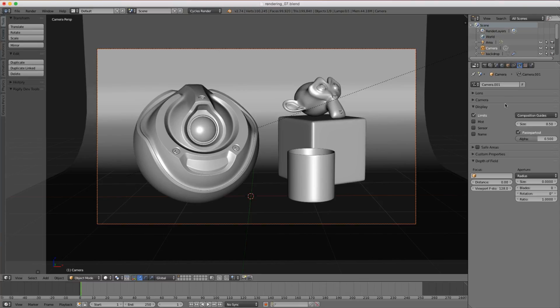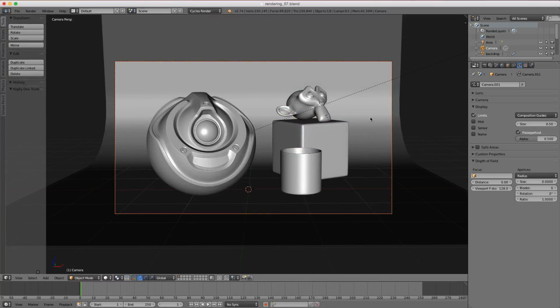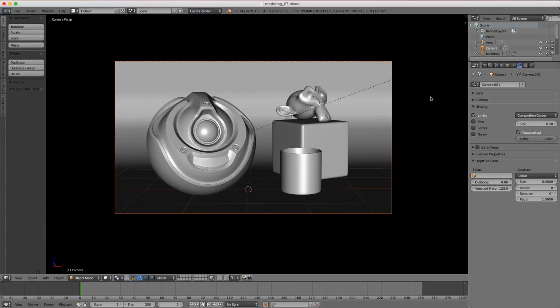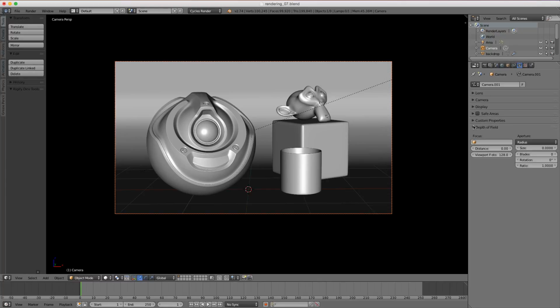This size setting adjusts how big your camera display is in the viewport. And then finally, this Passepartout setting is a fancy French term for the area outside of our camera frame, where a default of 0.5 allows us to still see the scene around our frame. A lot of times I'll bump this up to 1 so I don't see the extra stuff whenever I frame a shot. And then in the safe areas section, we have more helpful guides for staging your frame appropriately. And finally, the depth of field section.